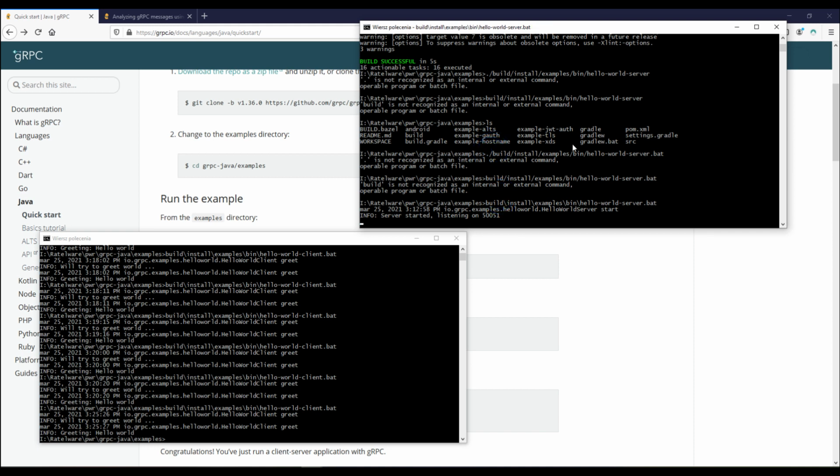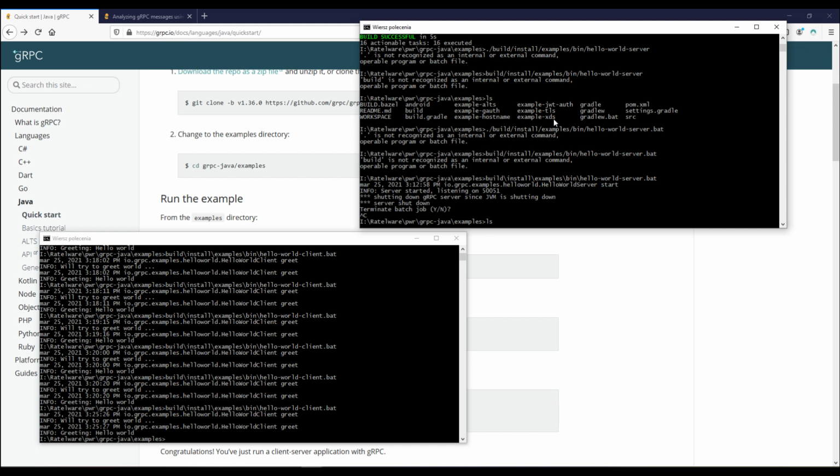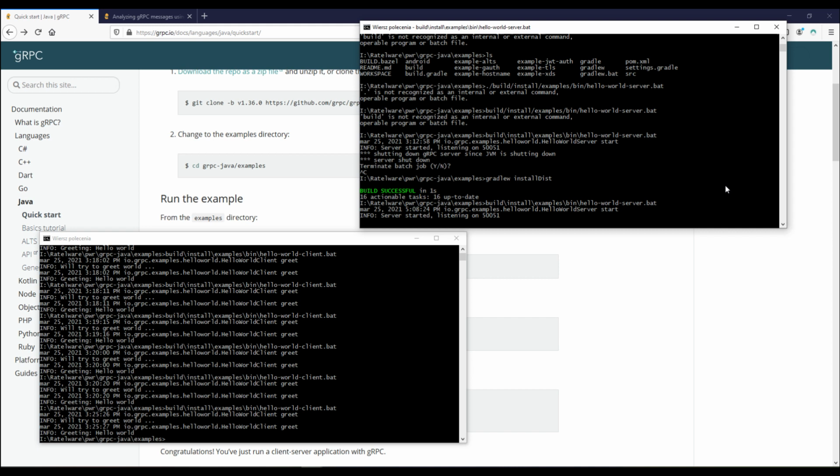I already did that. If you're using Windows, make sure that your slashes are in the right order and on the right side. So first we install, then we need to run it. If you're running Windows, make sure you have forward slashes and not backward slashes, because otherwise you won't be able to run it properly, I guess. Right, so we've started and the server is listening on 50051.